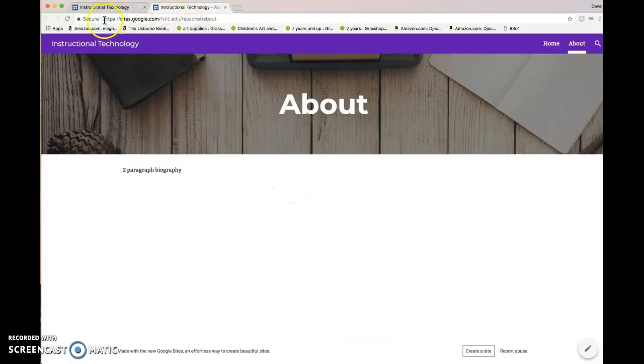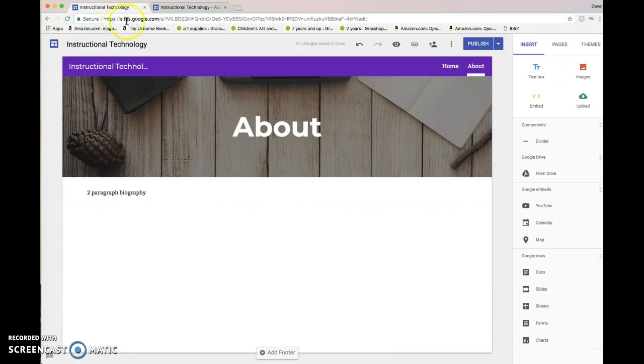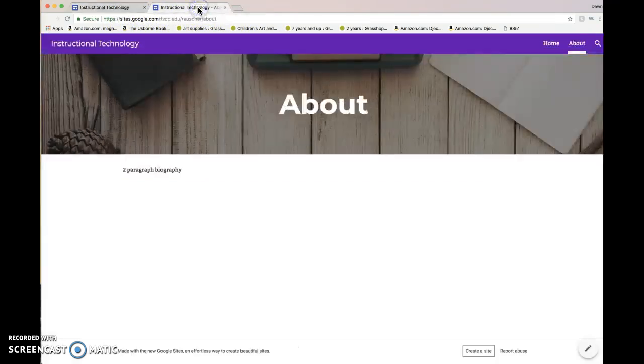And this website up at the top, this address I'm highlighting up here, is what you want to submit to me in the next step through a Google form. So this website address, the one that is short, not the one that looks like this, sites.google.com with a whole bunch of garbage after it, you do not want to send me that website address. Instead, you want to send me the website address that's short and has your name in it.